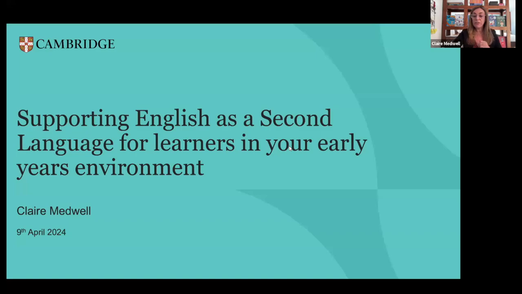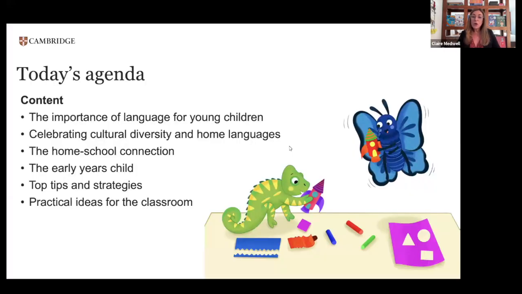First of all, let's have a look at the agenda for today. So we'll be looking at the importance of language overall for young children. This will include their home language as well. Celebrating cultural diversity and home languages in the classroom. The home-school connection. So this will be between parents, between tutors and yourself.